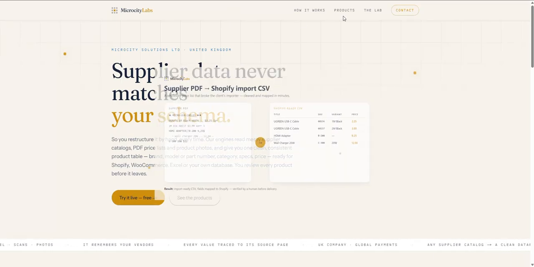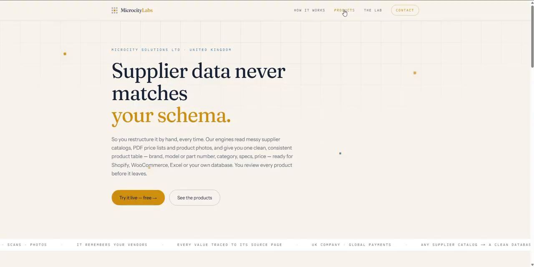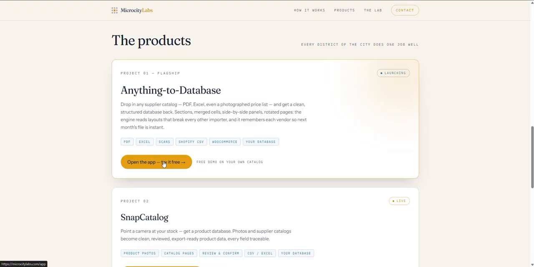We turn messy price lists and catalogs into structured data, ready to import into Excel or a database. Supplier data never matches your schema. Our data mapping tools map your supplier's fields to Shopify and WooCommerce fields.